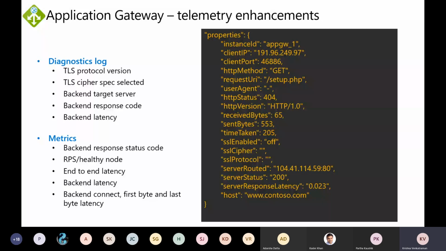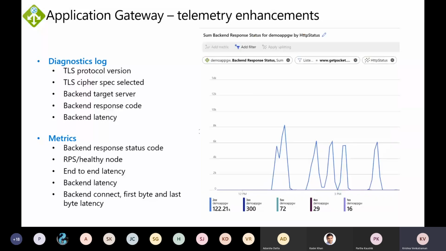But in order for you to know what's happening, you need to tap into all the telemetry. We have diagnostic logs, we have metrics. I will show you a screenshot, and I'll show you a live system where I have a couple of telemetry configured. Long story short, you have telemetry out of the box available for you to manage and manipulate, and also to understand what's going on.